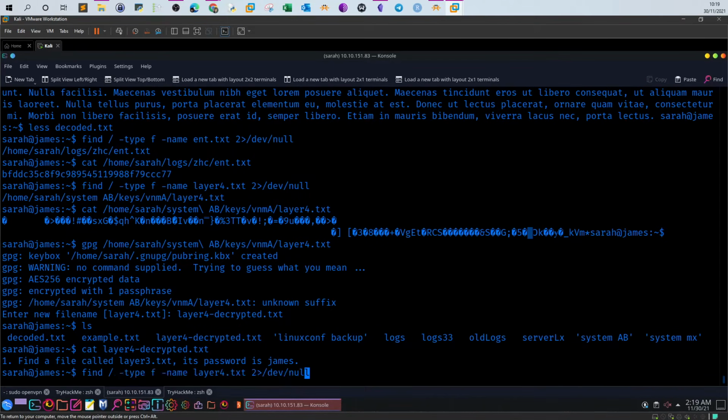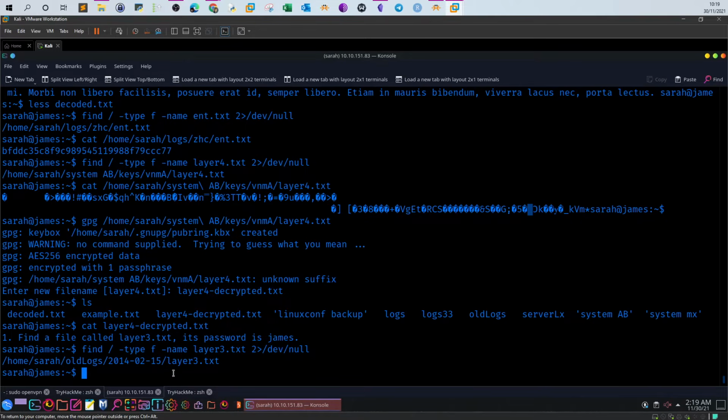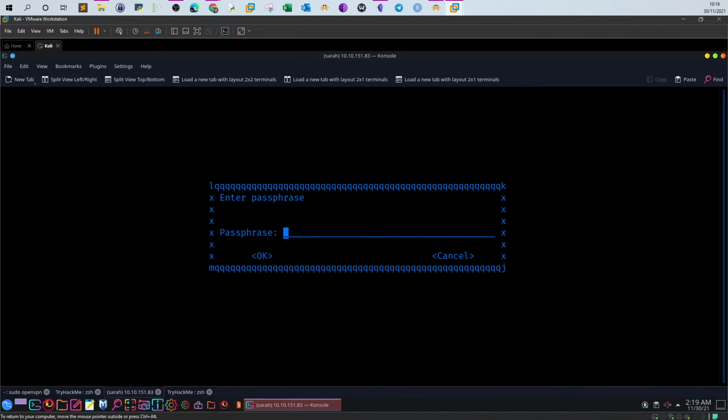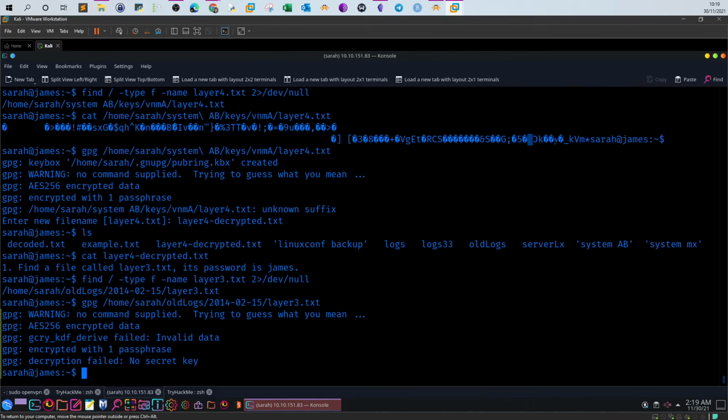All right. So here we're gonna look for liar3, and liar3 seems to be also encrypted. So we're gonna use GPG to decrypt this file. Passphrase is, what was the passphrase? I forget. Let's go back to the notes. The password is James. Okay.